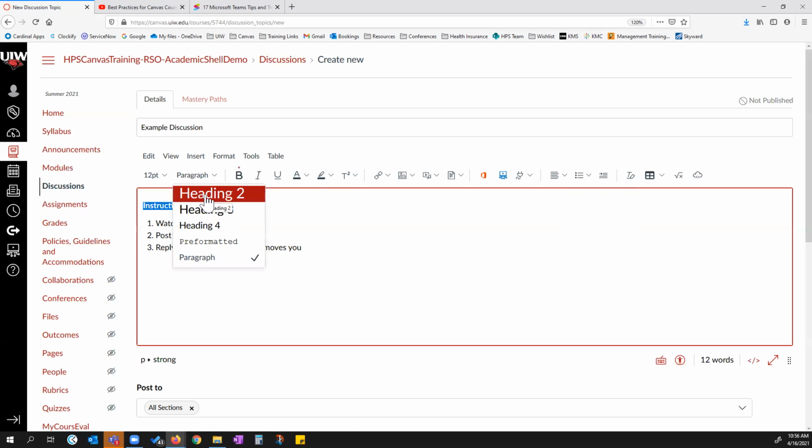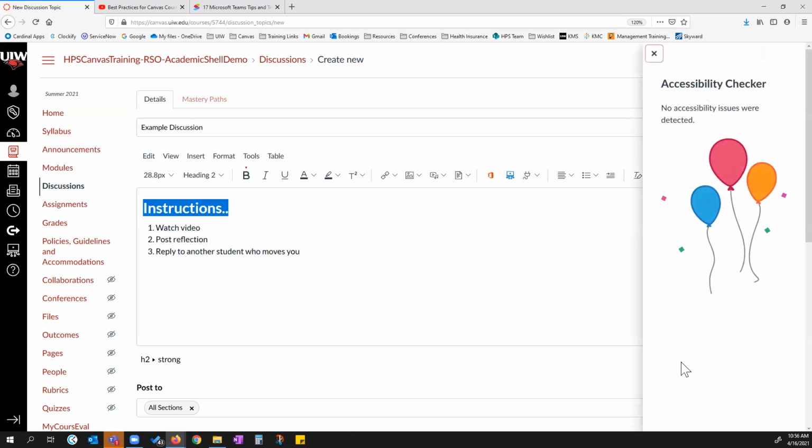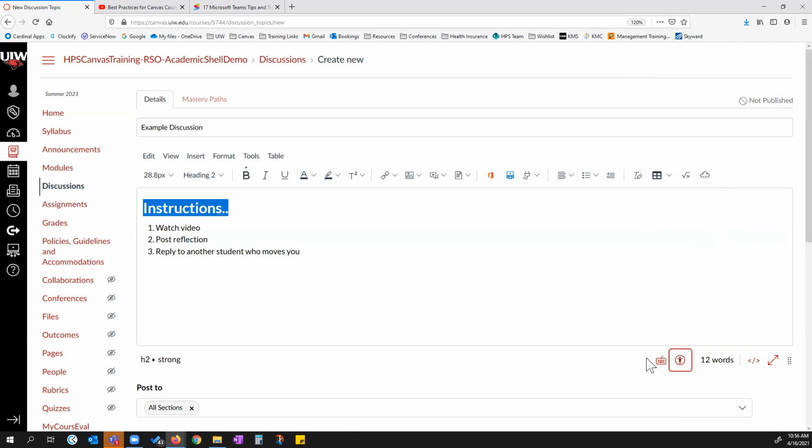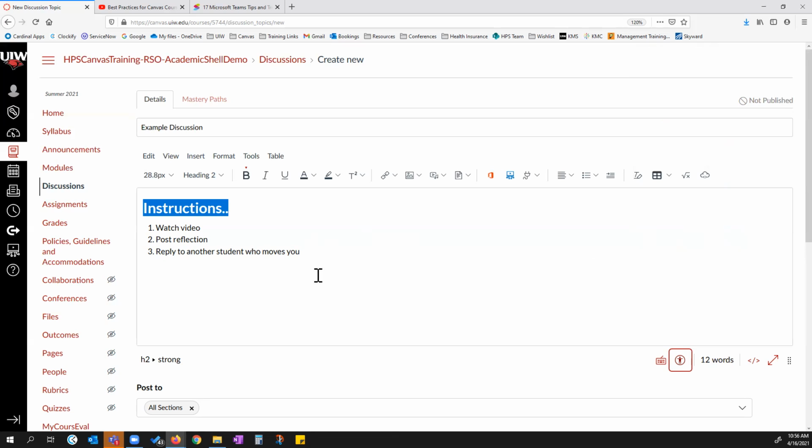So you can sort of hierarchy structure. And when you do this, using these formats, you actually are crafting information that the screen readers can read well. So this accessibility button down here at the bottom will check that I don't have any issues. And if you're not familiar with accessibility features and how to structure your content, Canvas does that thinking for you, and you just hop over here, hit the button, and it'll give you some feedback if you've got any problems.